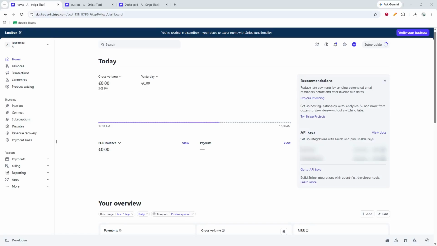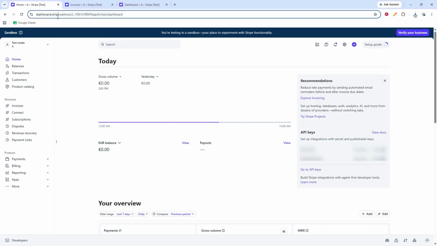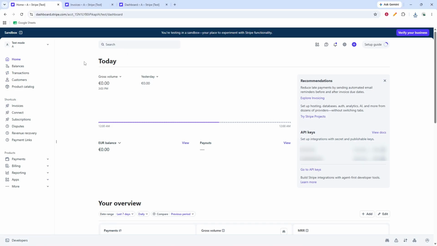Here's how to preview an invoice in Stripe test mode step by step. Start by signing in to your Stripe dashboard. Before doing anything with the invoice itself, make sure test mode is turned on.